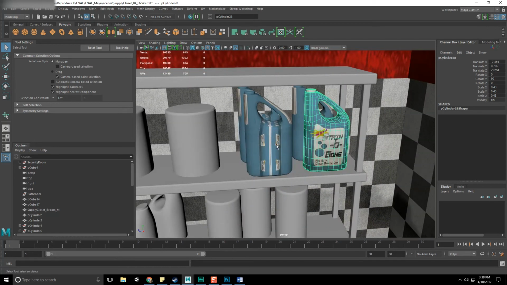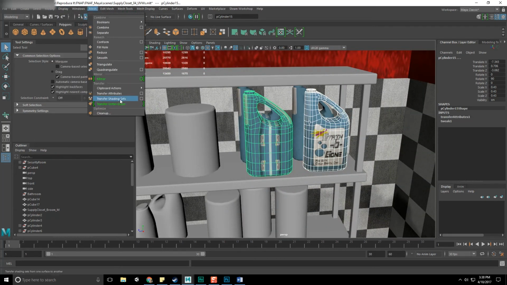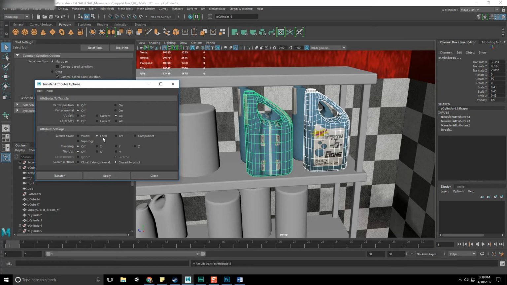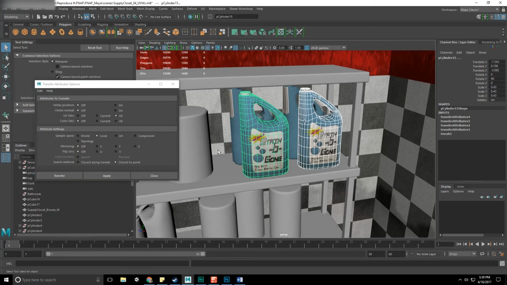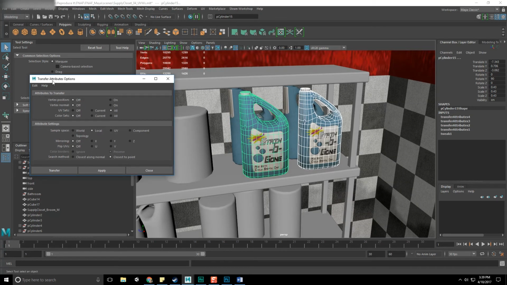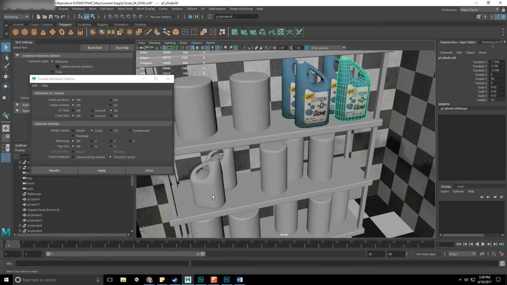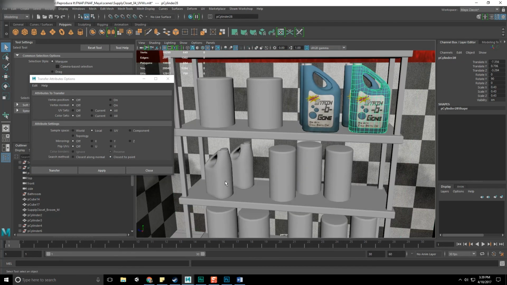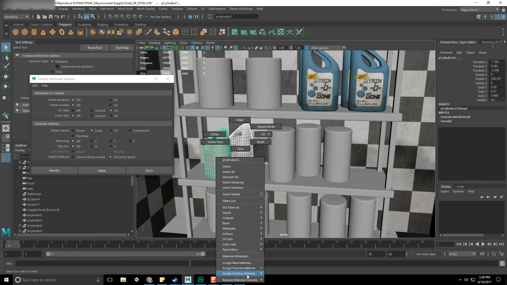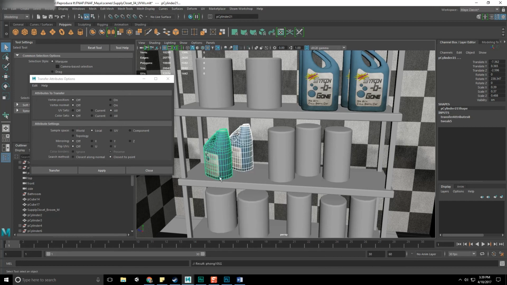Let's grab this one and this one. Mesh, transfer attributes. And if we do, it looks like transfer attribute options, local space. We can grab these and transfer the UVs from our initial object to these other objects. And that way, they will all have the proper UVs that are already set up, and we don't really need to worry about anything. We don't have to go through and duplicate anything at all. Let's go to right-click existing materials and bottle with handle, and there we go.